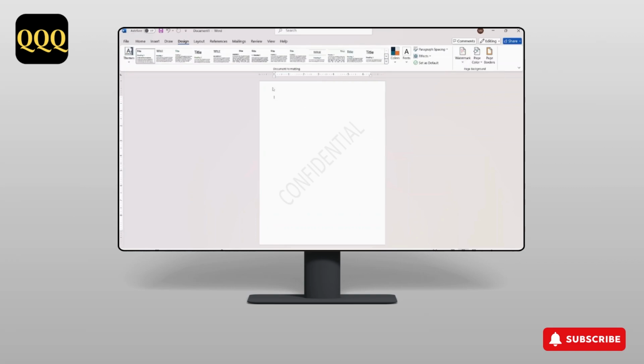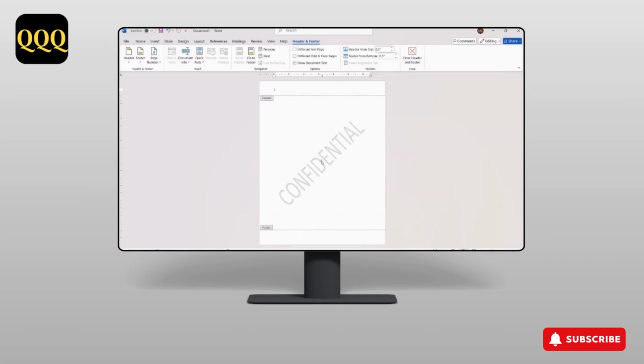Click on the header area and as you can see, you can now move your watermark. This is the arrow that we want. After that, make sure it's selected and click on the Delete key on your keyboard and it's gone. So that's it for how to remove a watermark in Word.